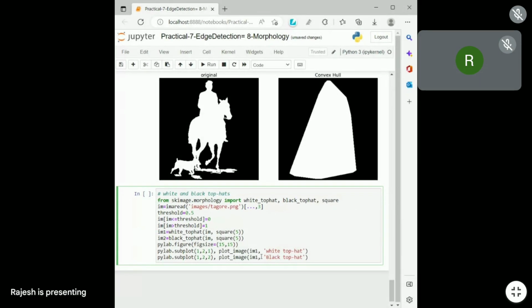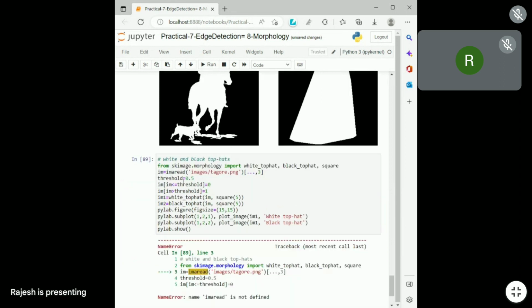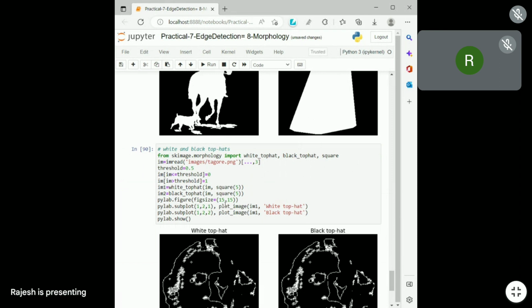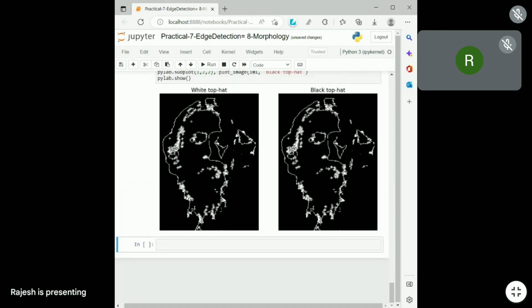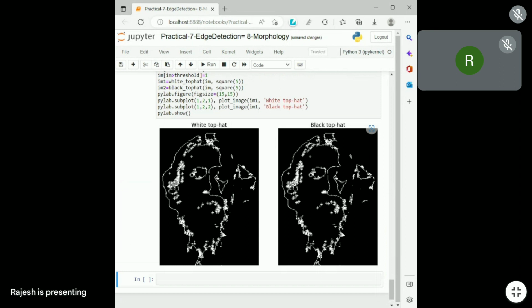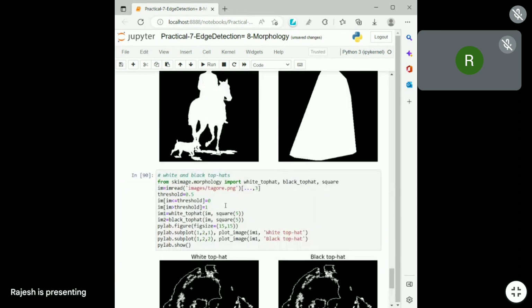Black top hat. And then I can say pylab.show. Even if you don't write this, it should still run. I am read. So this is your white top hat and this is your black top hat. Okay, so you will find a little bit of difference. We applied the white top hat and we applied the black top hat.